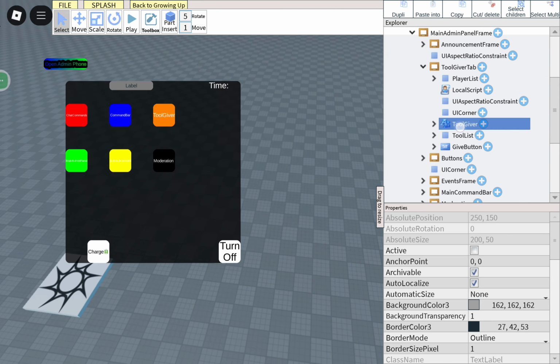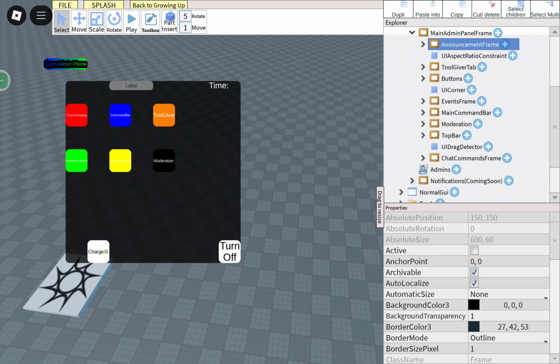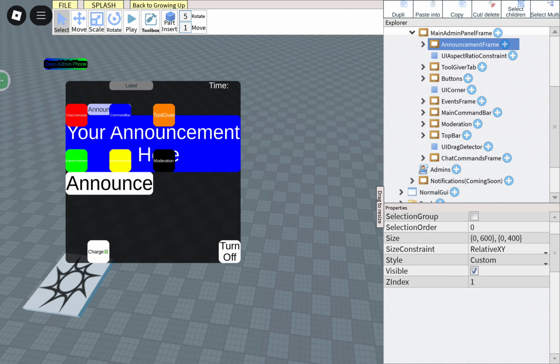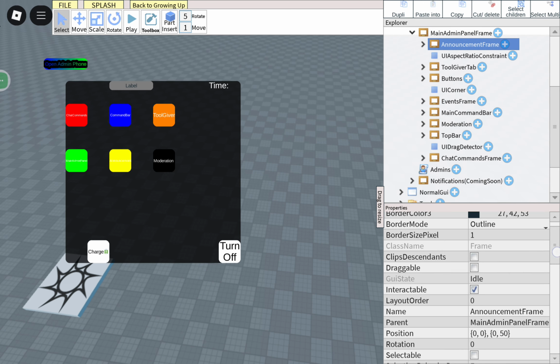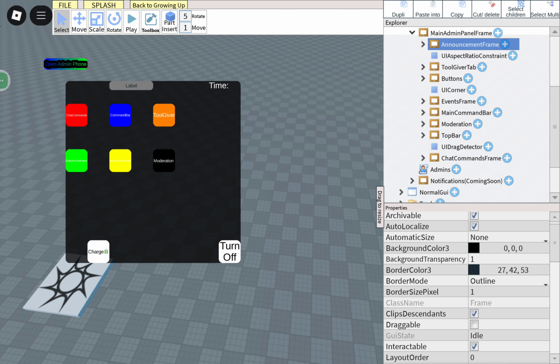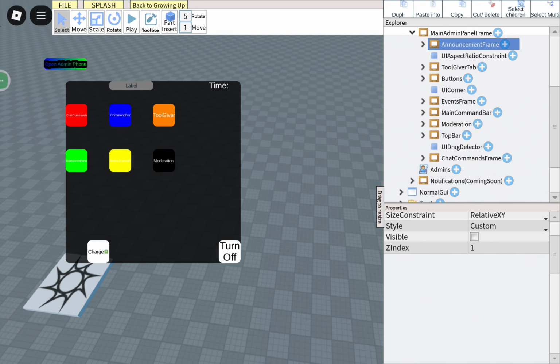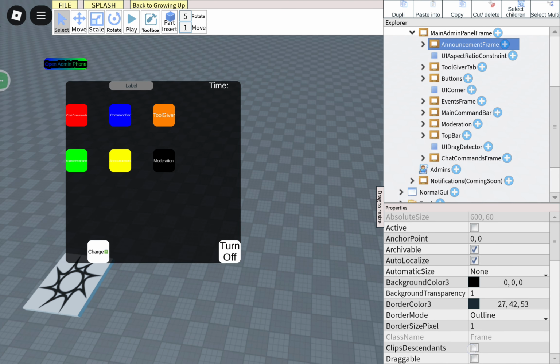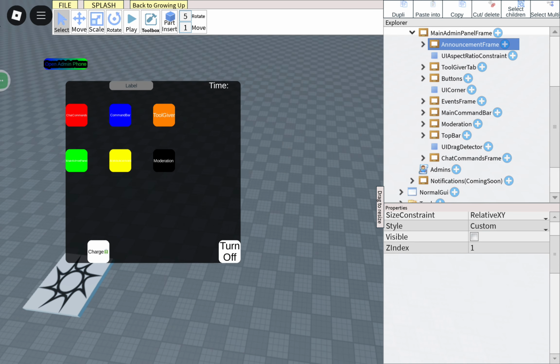This is only for design. Let me show you the design. Let me show you these properties first. Make sure you also put clips descendants too. Make sure clips descendants is false. Let me show you the UI. You can customize this, by the way.